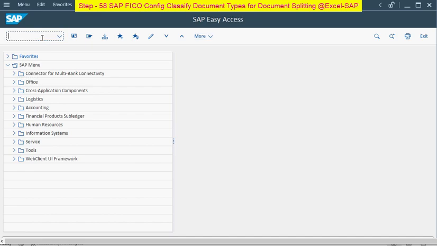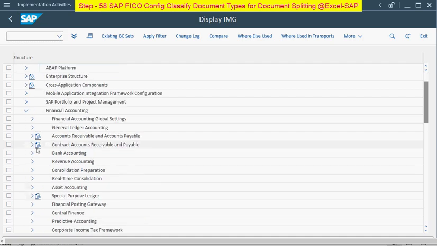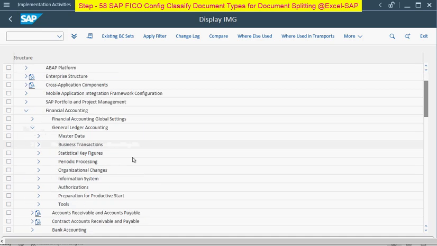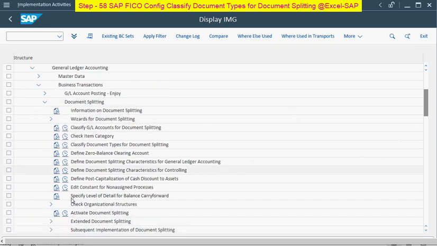Go to transaction code SIMG, press enter. Go here: Financial Accounting, then General Ledger Accounting, Business Transactions, Document Splitting, and here click on Classify Document Types for Document Splitting.